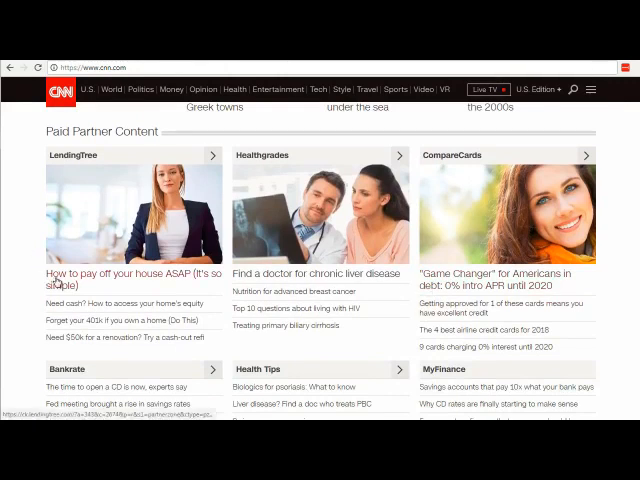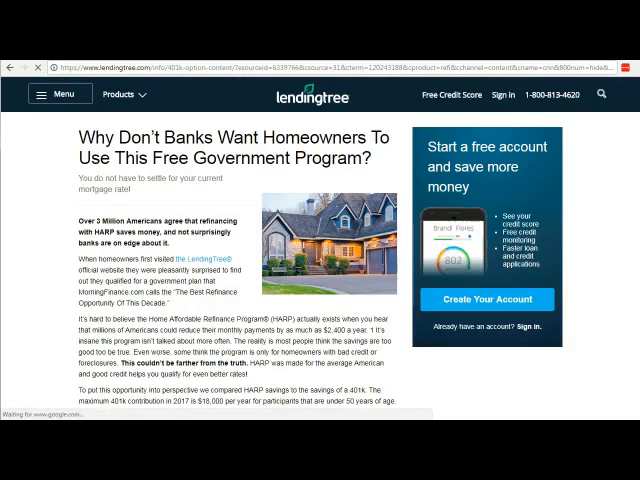So it says, how to pay off your house ASAP. It's so simple. Okay, so game changer. If I were to click this, obviously I would be interested in paying my house mortgage off as soon as possible. So let's click on that and see what we get. Why don't banks want homeowners to use this free government program?